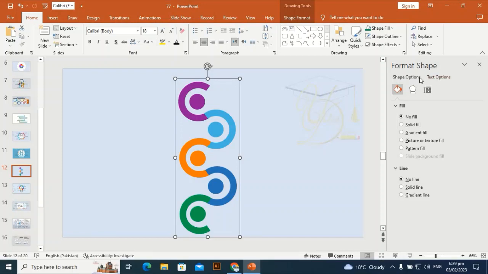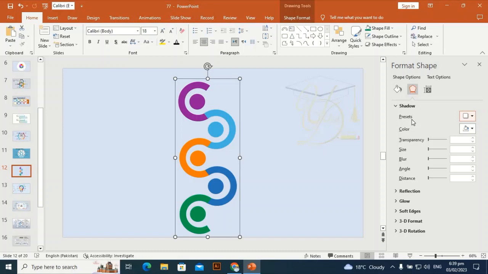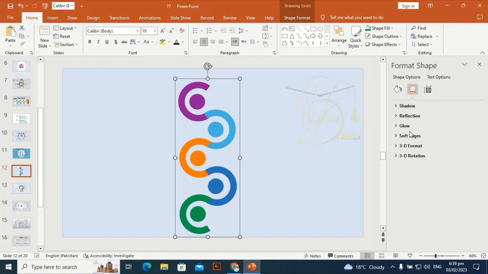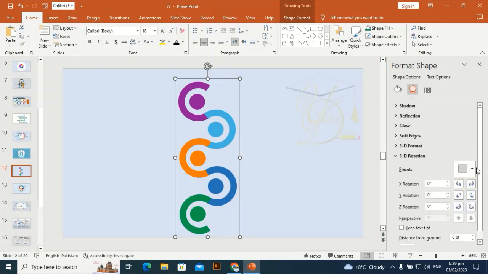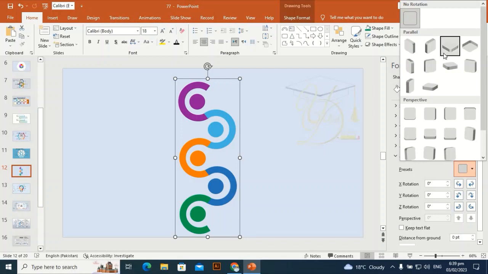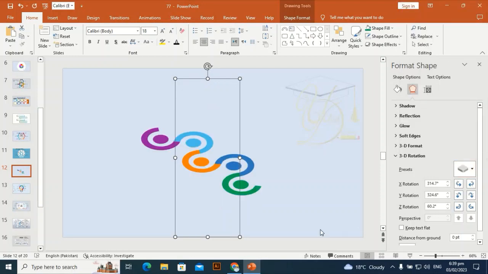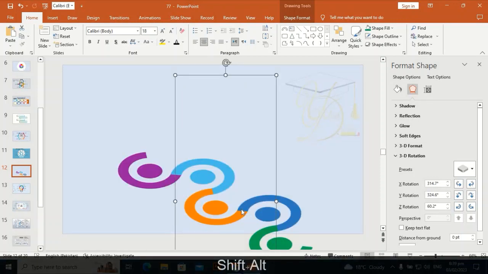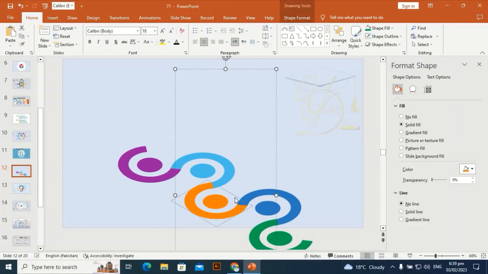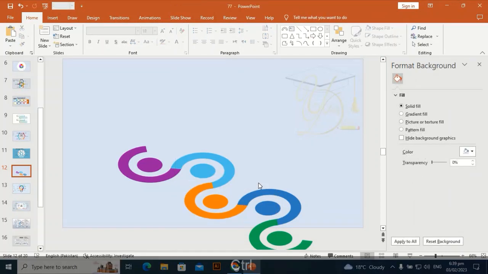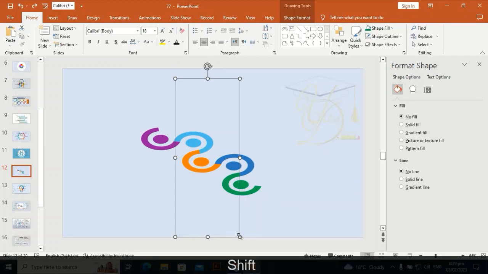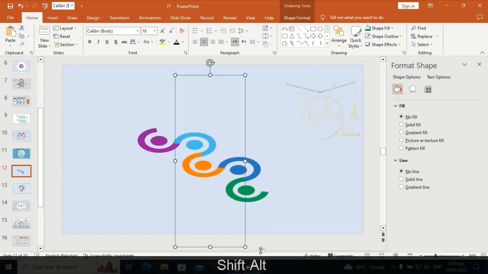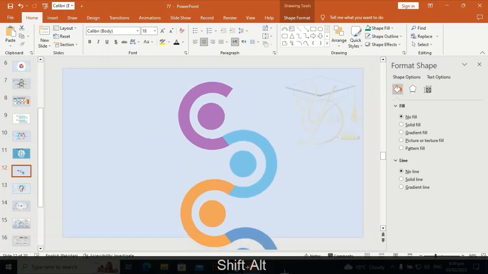I'm going to give it some 3D rotation so that it gives a 3D look. So I'm going to 3D rotation and pick this one, and let me make it a little bit bigger by holding Shift Alt, because when you are holding Shift Alt it becomes bigger from all directions and all dimensions.